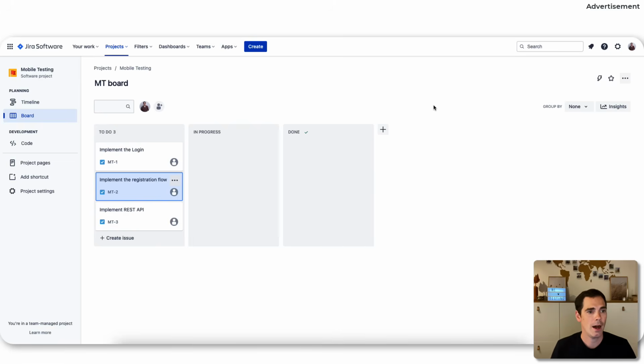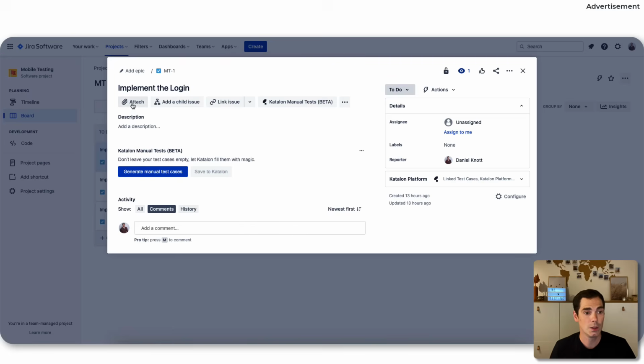So as you can see here, I have a demo JIRA board created on the cloud solution. I created a small, tiny project called mobile testing. And I created three user stories, or three tickets, so to say. The first one is called implement a login. The other one is called implement a registration flow. And the other one is called implement a REST API. So not really special, right? Let's take a look at what we have in the first ticket. It says implement login, and there's not too many things, right? There's no description. Not good, Daniel. You should have written a bit more description, but let's see what Katalon can do for us.